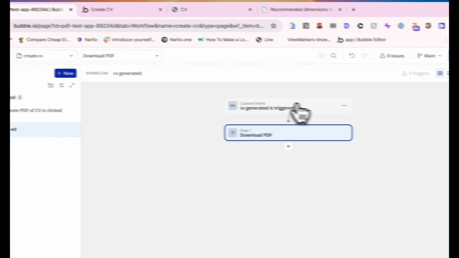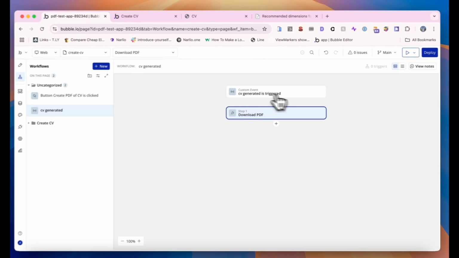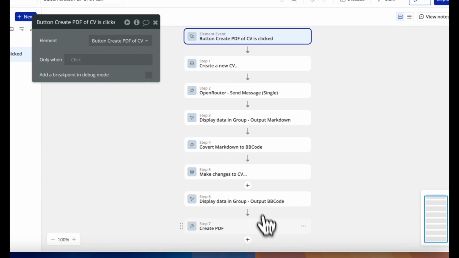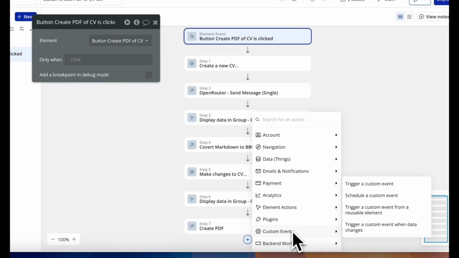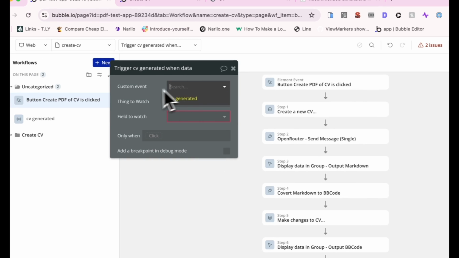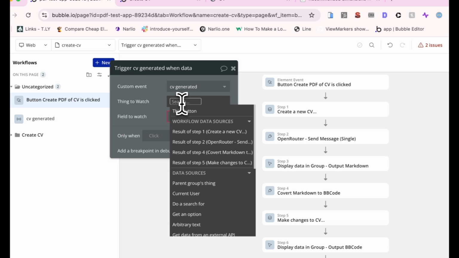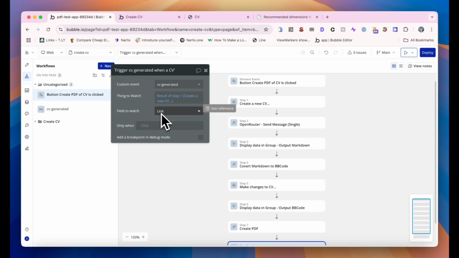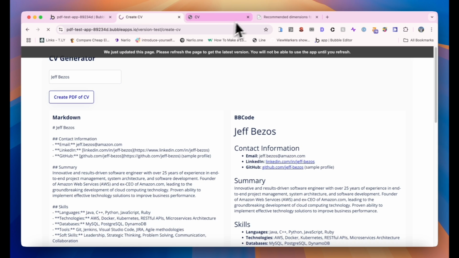And then we want to trigger this custom event, but only after the PDF has been generated. And Bubble actually gives you a really nice way of doing this. If we just go here, we can say trigger a custom event when data changes. So we only have one custom event, so it's automatically chosen CV generated. But the thing we want to watch is the CV that we're creating in step 1. And we're basically saying when the link field changes, basically when it updates from blank to actually having a link, then we're going to trigger that custom event. So let's try that out now.